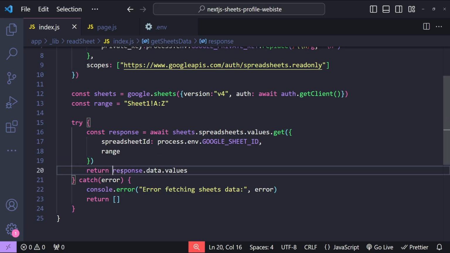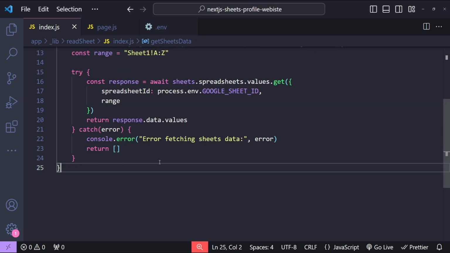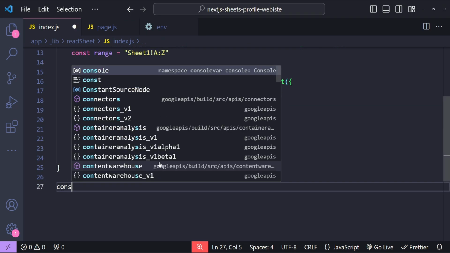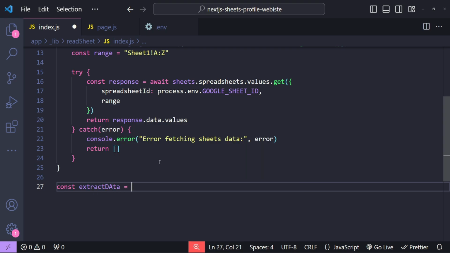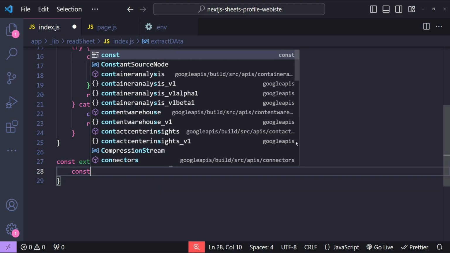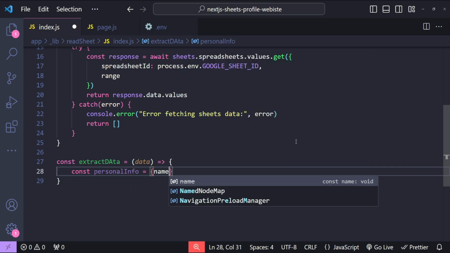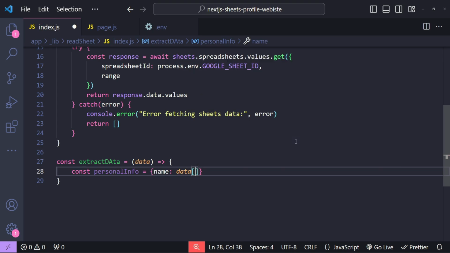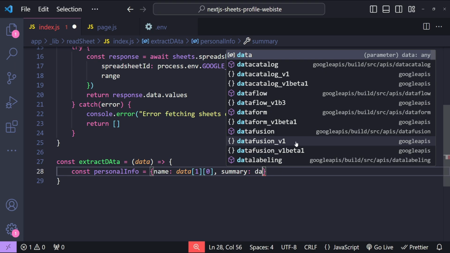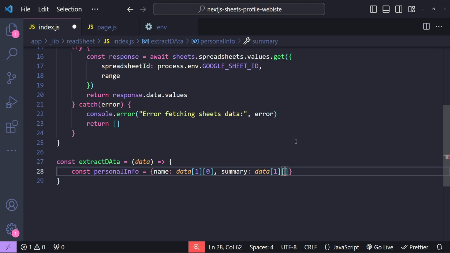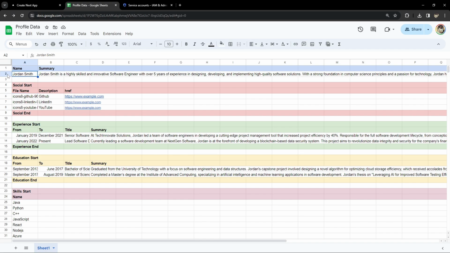Right now we are simply returning all the values directly, but we can create another function with the name extractData. So const extractData equals, this is going to accept the data as an argument, and then we can fetch the personal info directly. So const personalInfo equals, so name is going to be fetched from the data array's second row's first item, and similarly summary can be fetched from the data array's second row's second item.